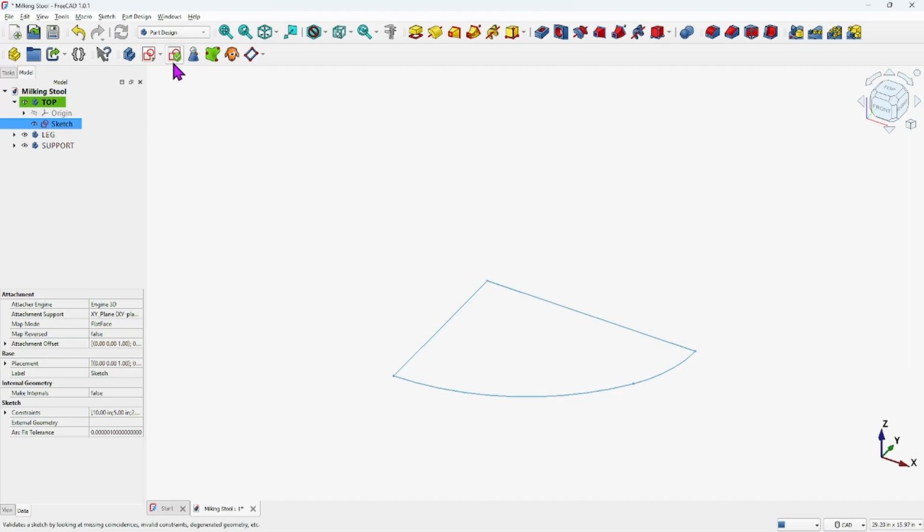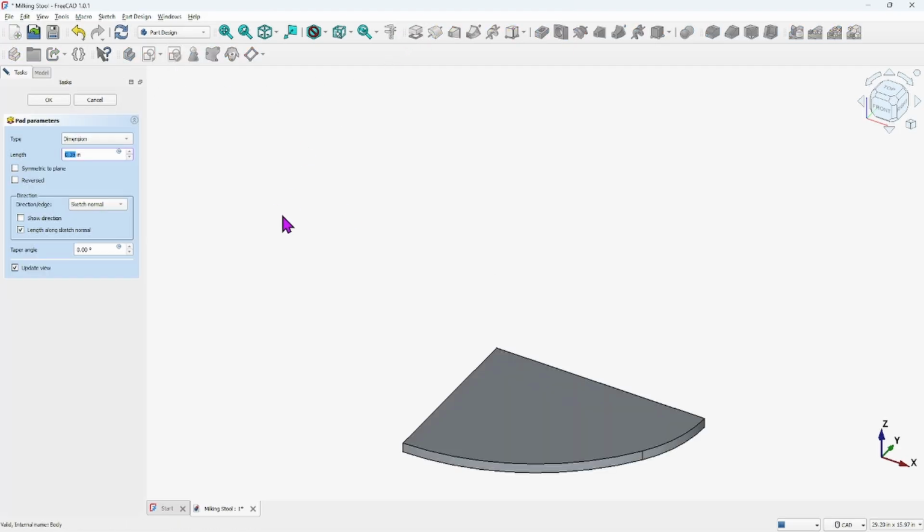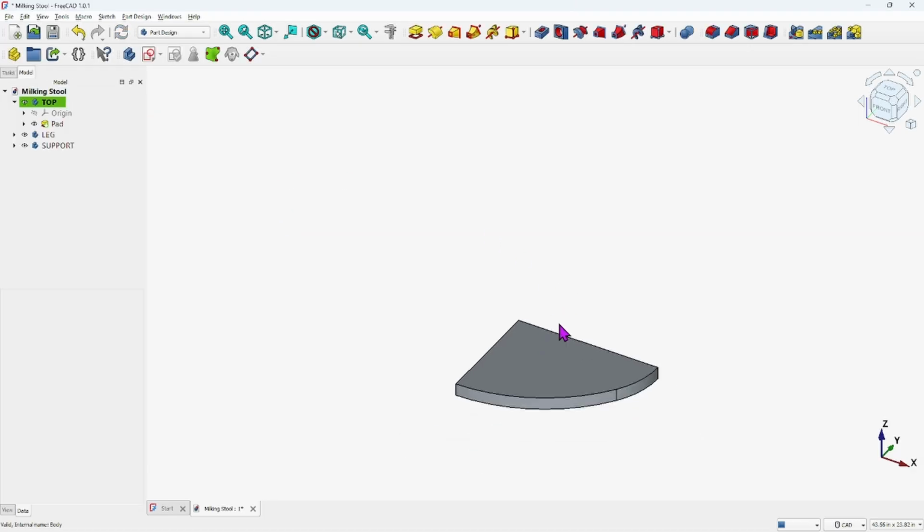Go back. I want to pad it. And let me see what the thickness is. The thickness in the sketch is 3/4. So 0.75 is what I'll type. Hit enter, and there we go.